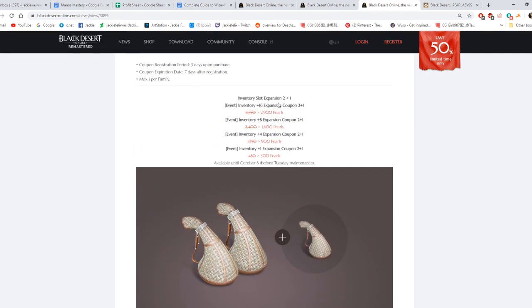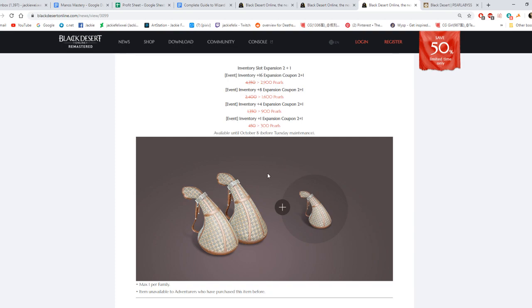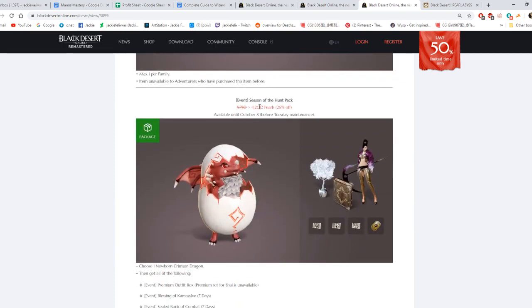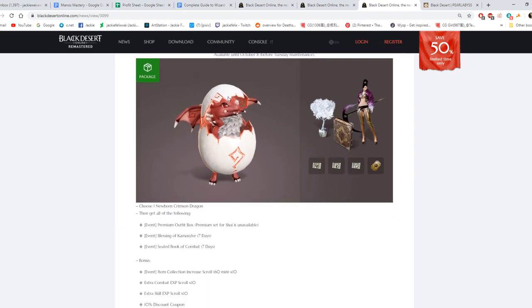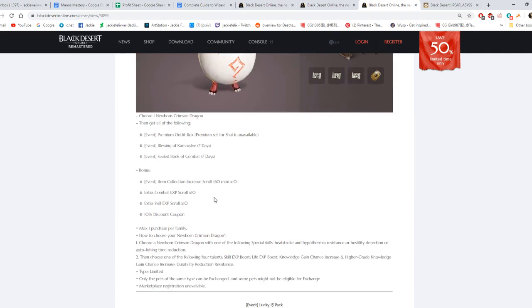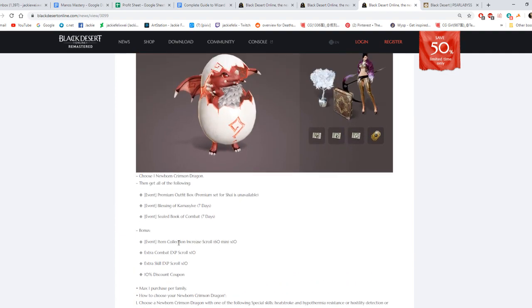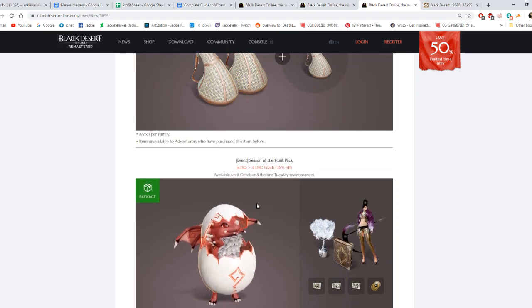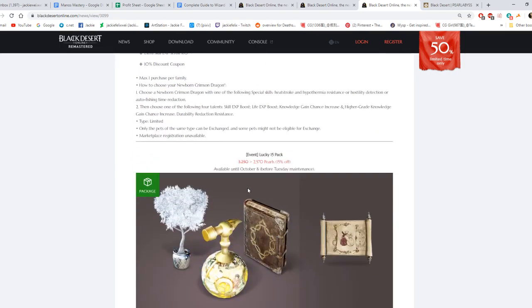Inventory slot expansion 2+1, so if you need inventory, this is the time to get inventory on your characters. Event season of hunt pack, can choose a dragon pet and also a premium outfit box for your character excluding Shy. Get a 7-day karma blessing, 7-day book of combat, and as a bonus you get 10 item collection scrolls, 10 extra combat XP scrolls, 10 extra skill XP scrolls, and a 10% discount coupon, and this costs 4,200 pearls, and it's at a 26% discount.